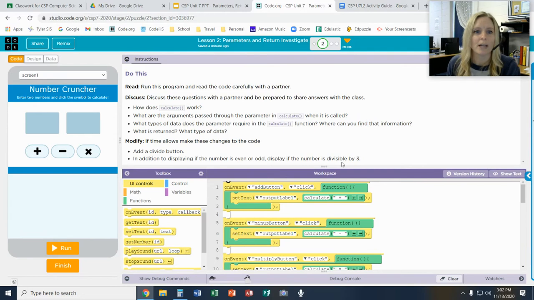All right, did we answer all of our questions? What are the arguments passed through the parameter in calculate when it is called? You can answer that. What types of data does parameter require in the calculate function? Where can you find that information? So what type of data does the parameter require? Is it numbers? Is it strings? That's what we're talking about. And what is returned? What type of data is returned?